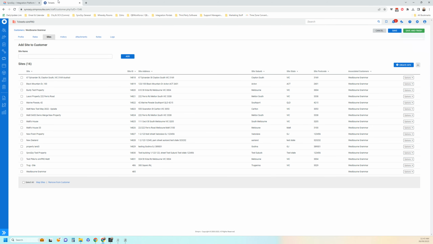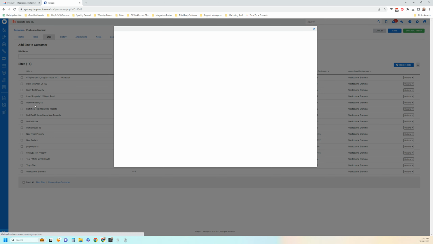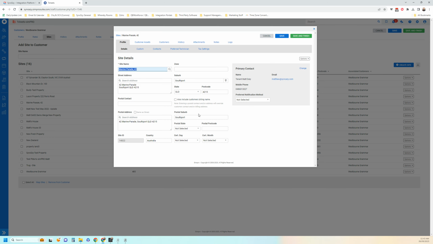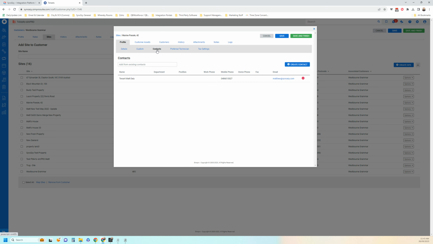Showing you some things I've synced over before, some properties I've synced over earlier. So here in my customer in Westbourne Grammar in SimPro, you'll see that I have multiple properties synced over based on a label that I set up, Mat Inspection. Going into the 42 Marine Parade as an example site, you can see the address data is all synced over. Under the contacts, we have the tenant there. And then in the notes, the tenant has the mobile number and email address.